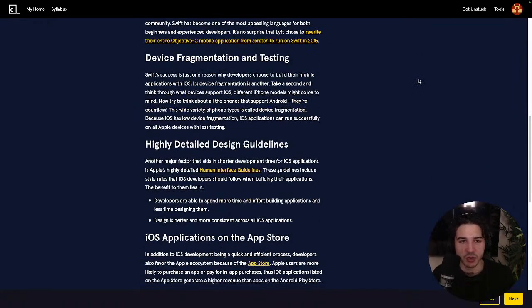Take a second and think through what devices support iOS. Different iPhone models might come to mind. Now try to think about all the phones that support Android. They're countless. This wide variety of phone types is called device fragmentation. Because iOS has low device fragmentation, iOS applications can run successfully on all Apple devices with less testing.